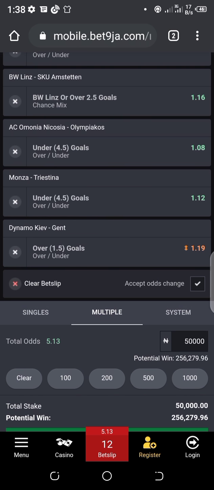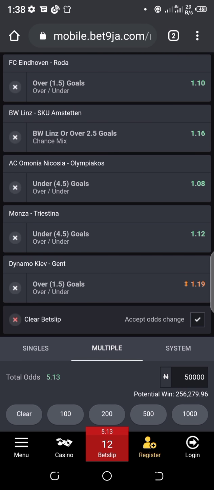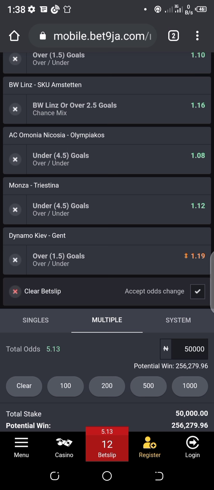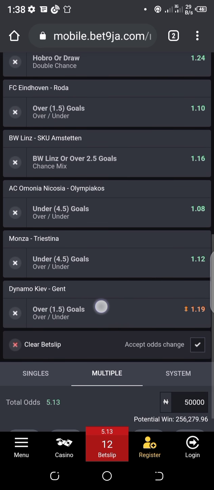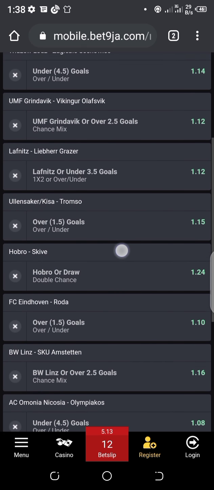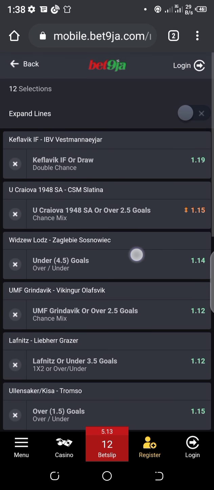So these are the games showing on your screen. You can see all the games, all the 12 games. All the 12 games are on your screen. So I'm thinking of making some little more modification to these selections. I want to make it up to an odd of 5.30. Right now it's at 5.13.